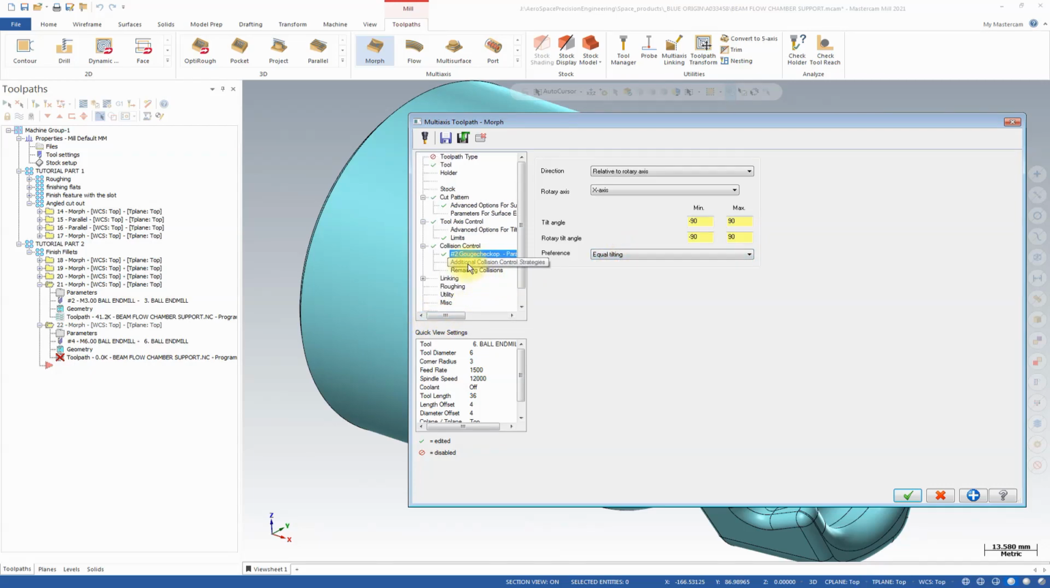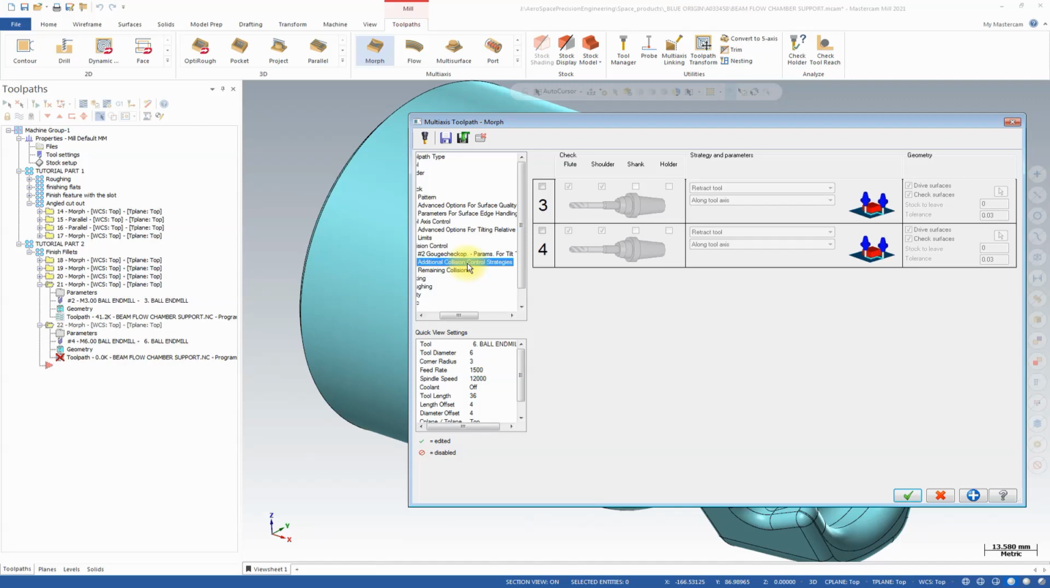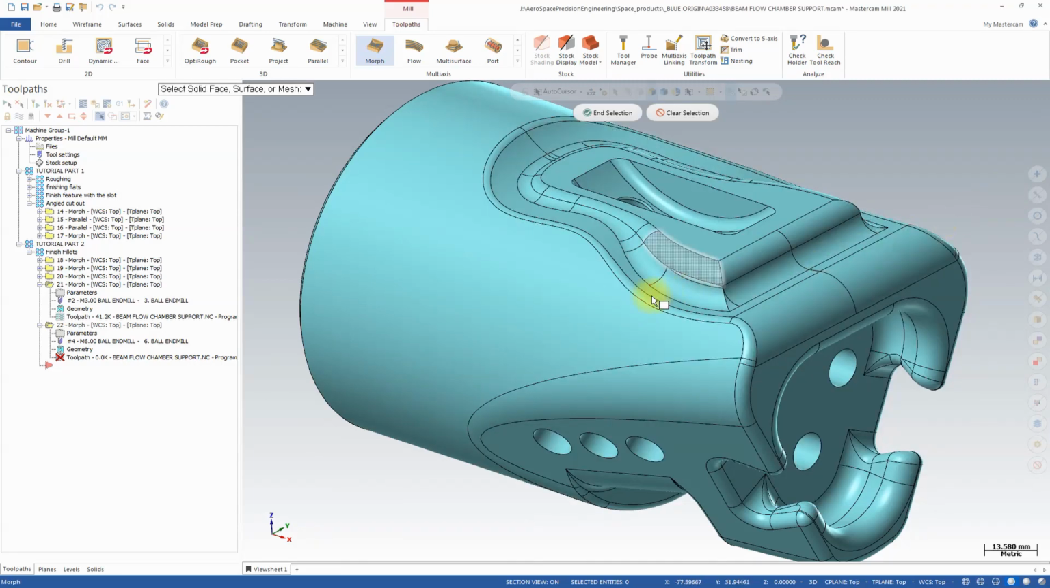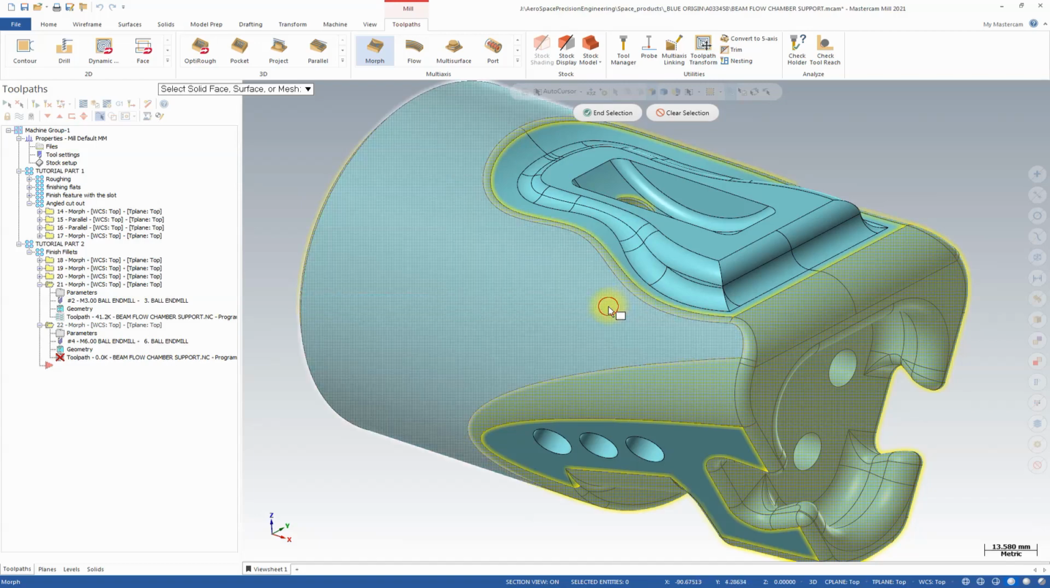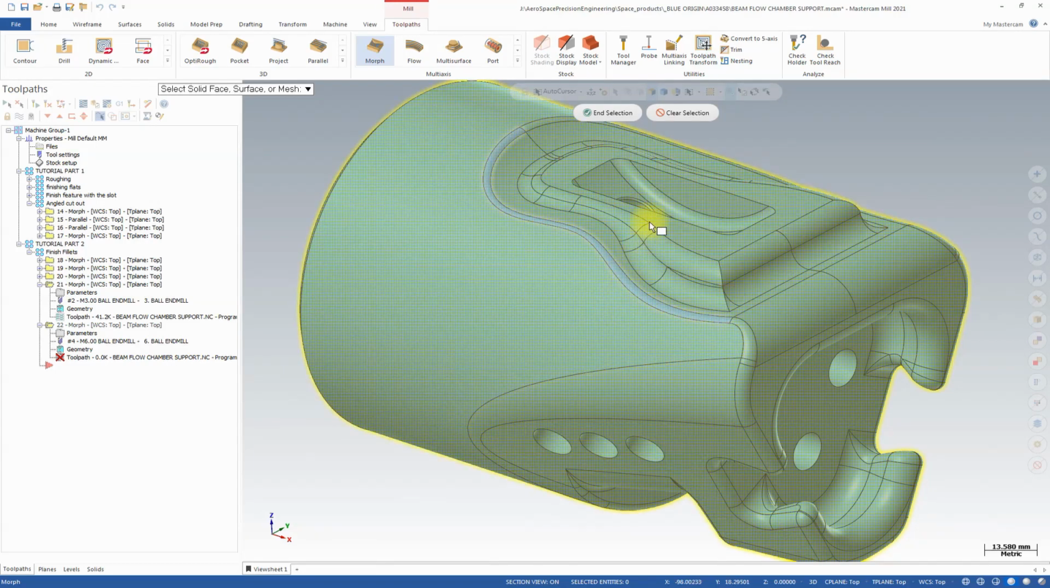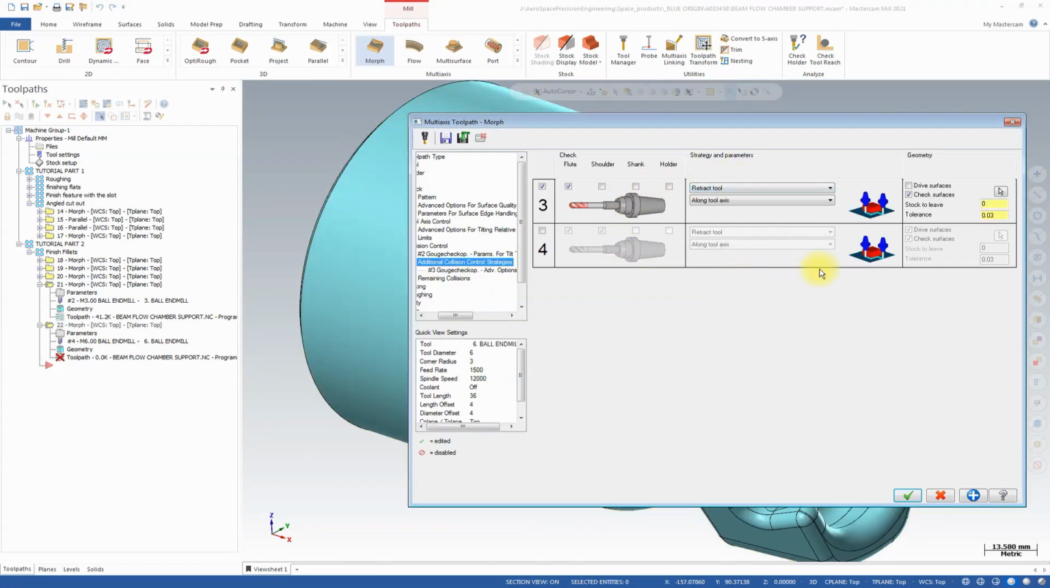and I'm going to add another collision control strategy just for the tip. Activate level 3, remove the shoulder, retract the tool as a strategy, and as a parameter I'm going to leave along the tool axis. Unselect drives and check surface. I'm going to triple click on that again to select the whole 3D model.